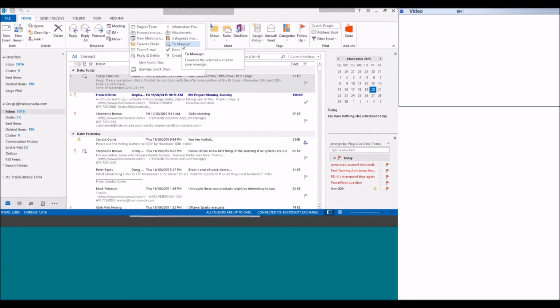I have a button to send stuff to my manager. I have a team email. I can reply and delete the original message. And of course, I can create new Quicksteps. So these Quicksteps make you a lot quicker, a lot faster, rather than constantly having to fill things out and constantly having to click on buttons and fill things out.